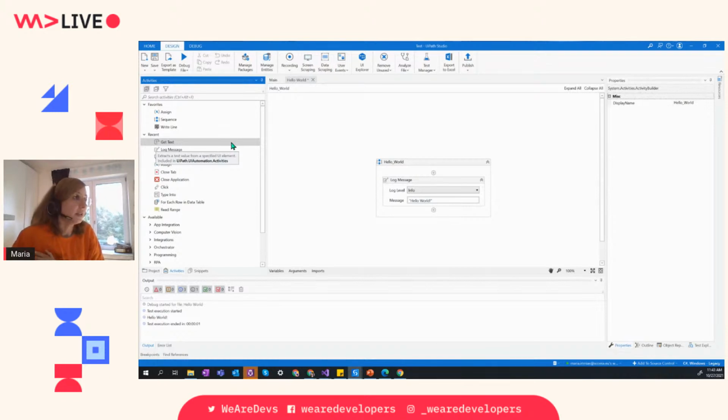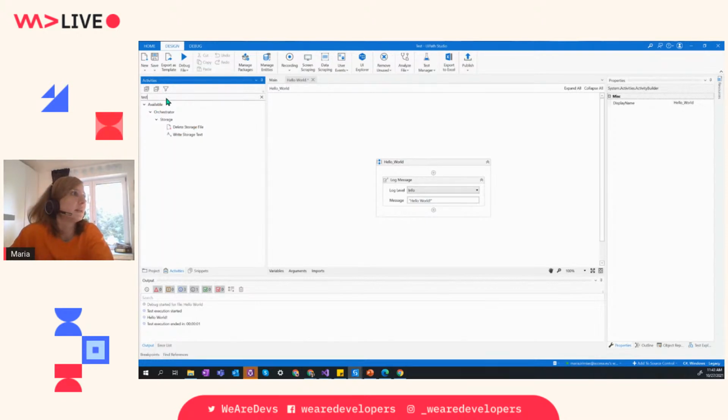To add an activity to the automation, you can drag and drop it from the activities panel to the designer one, or you can double click and it will be added automatically. You can search for activities using this search box, for example.